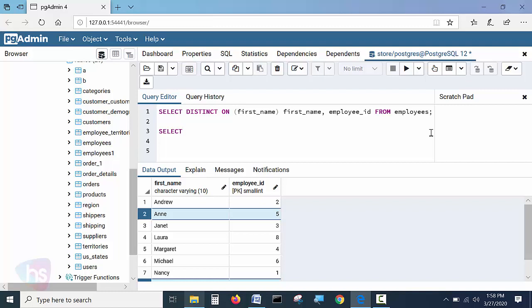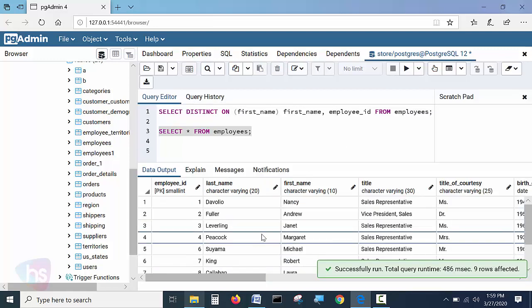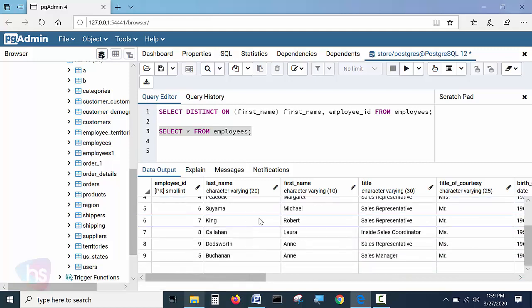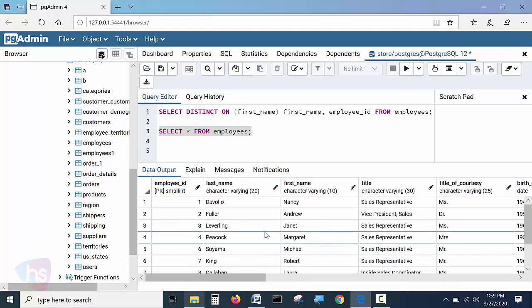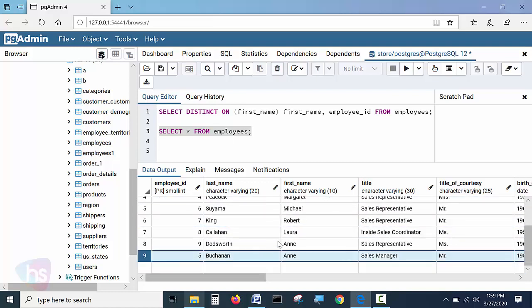I have mentioned SELECT star FROM employees, with a terminator, and there are two statements. I am selecting the single statement and hitting execute. You will see that because I mentioned the star, many columns are coming. It's okay; we have to concentrate on the number of rows, which is 9. Have you seen here? Annie is showing as 8 and 9.